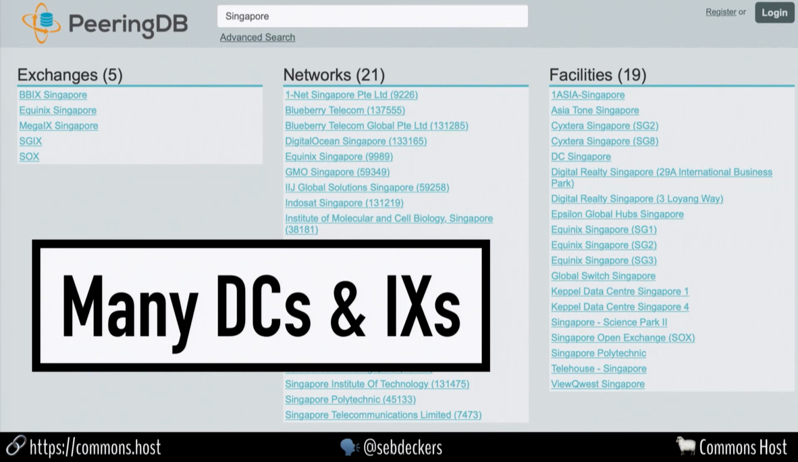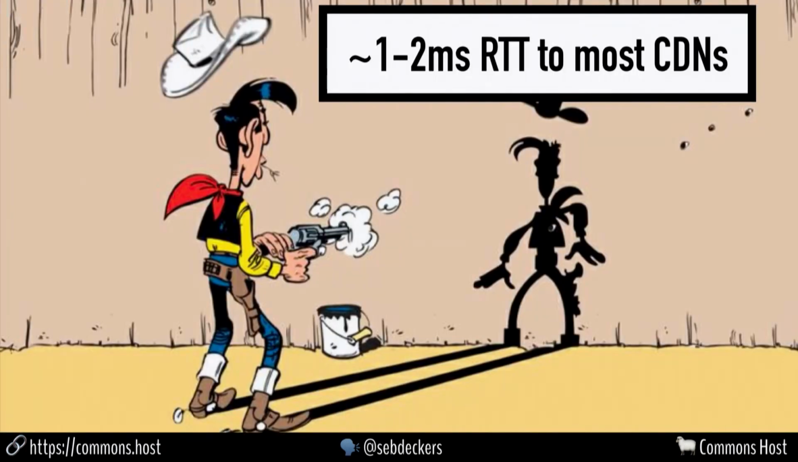A lot of exchanges, a lot of data centers, a lot of ISPs, networks, a lot of CDNs also operate there. So I typically find myself from home like 1 or 2 milliseconds away from every CDN that I typically use. That means you can do multiple round trips to your server within a single frame update of your screen. It's interesting use cases there.